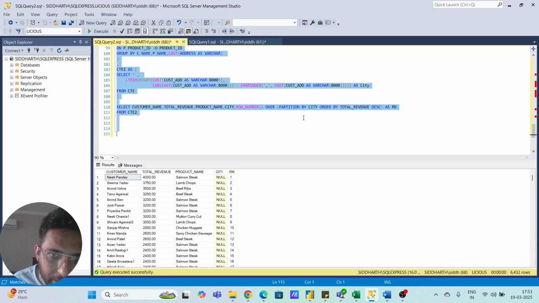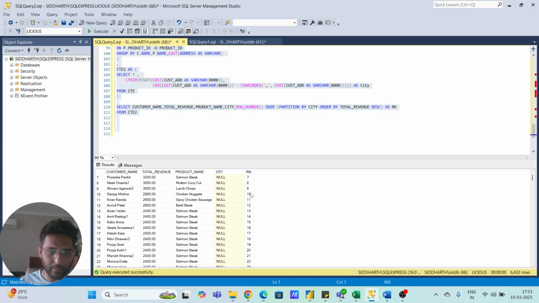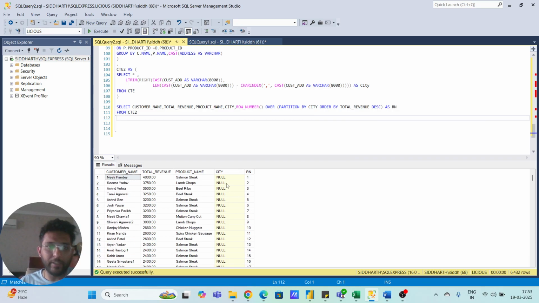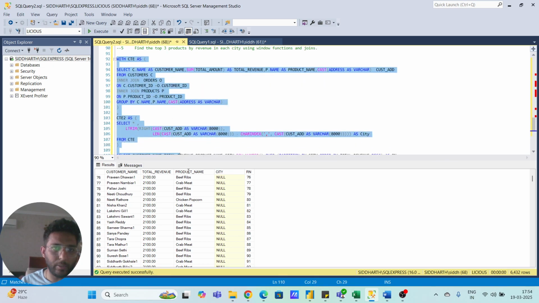Why is it giving you null whenever I'm doing partition by city? Okay, got it. Okay, guys, I'll explain why I'm getting null. Because I'm doing order by descending order, right? That's why it gives you null, because we don't have a city for those rows here. I can write here and filter it out. Now it will not do it.